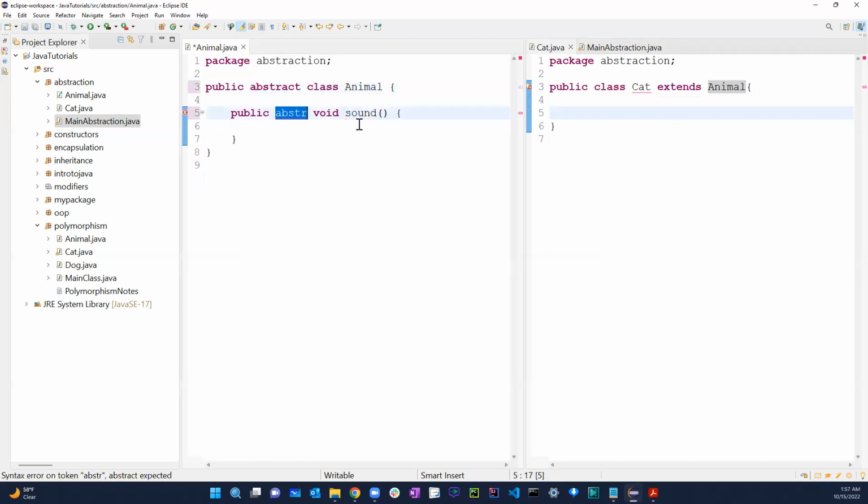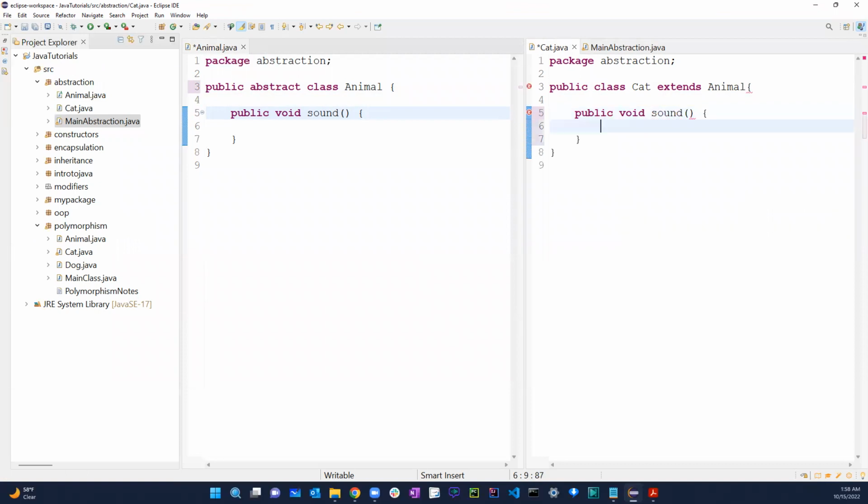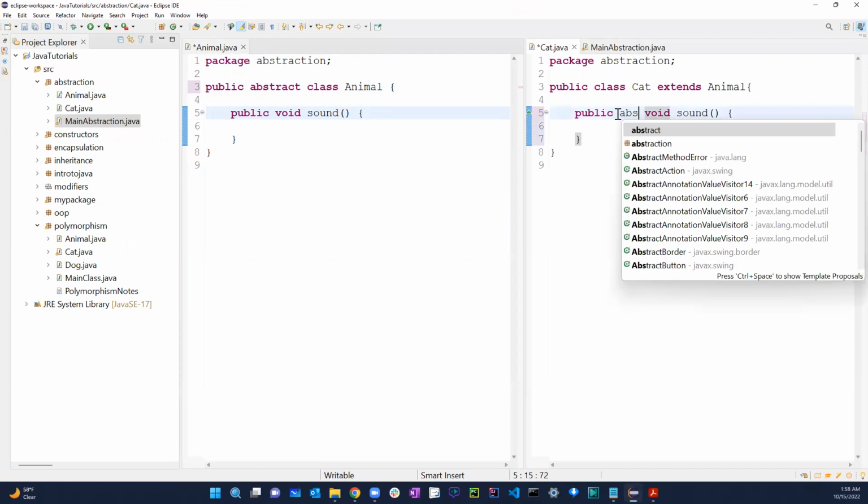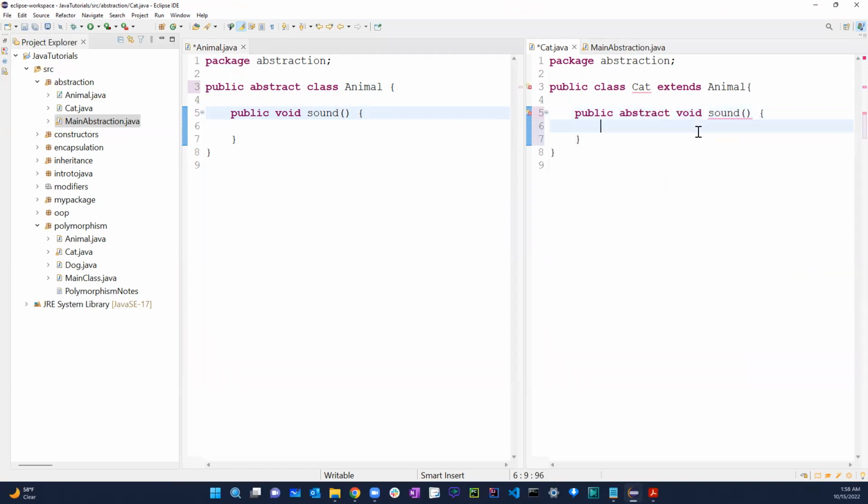So what I mean by that is this cat class is not abstract, right? So if I was to create, let's say, a public void, and I also created another one called sound, again, this is fine. But if I was to create an abstract method, it doesn't let me do that. I'm not able to do that. It just throws an error.